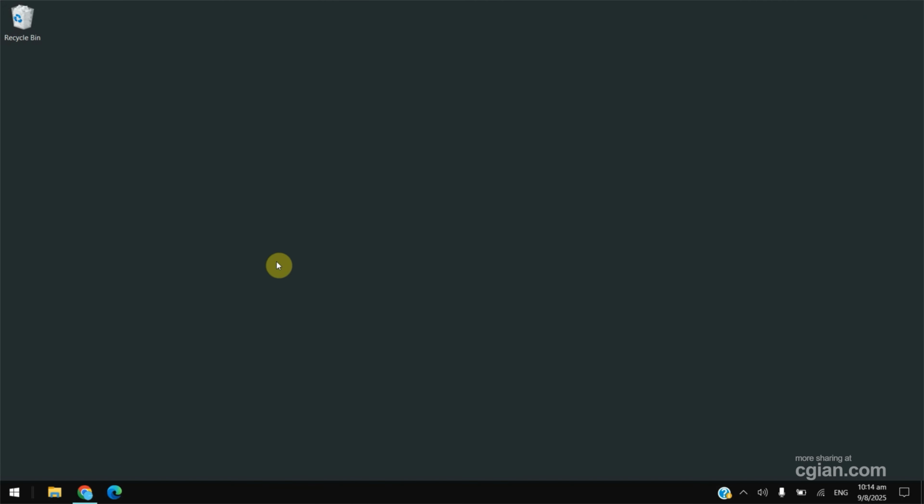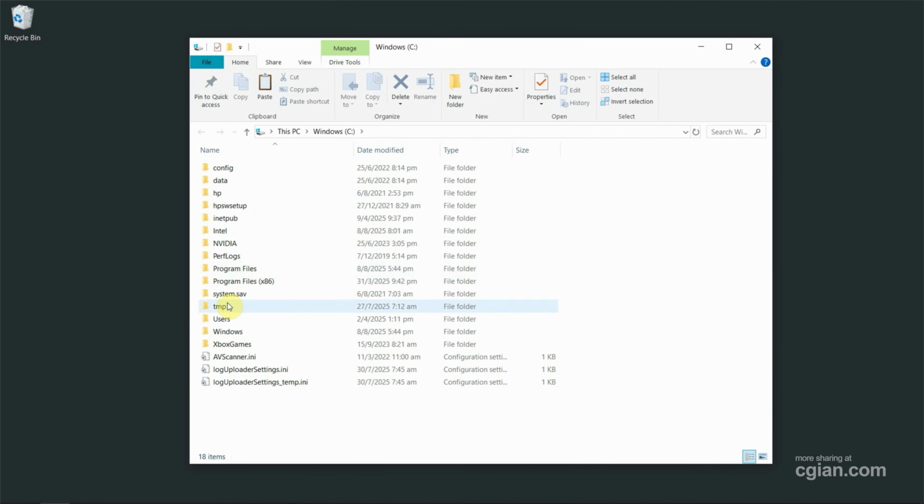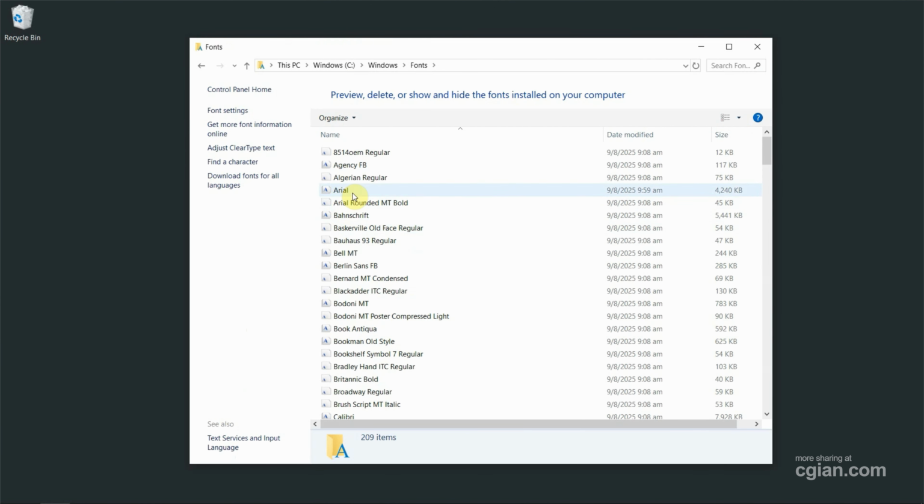I go to the C drive and then go to Windows and find fonts. And we can select the font here and copy by using Ctrl+C.